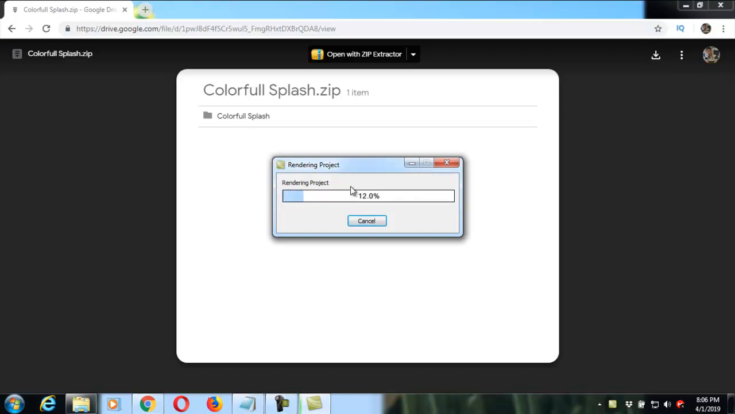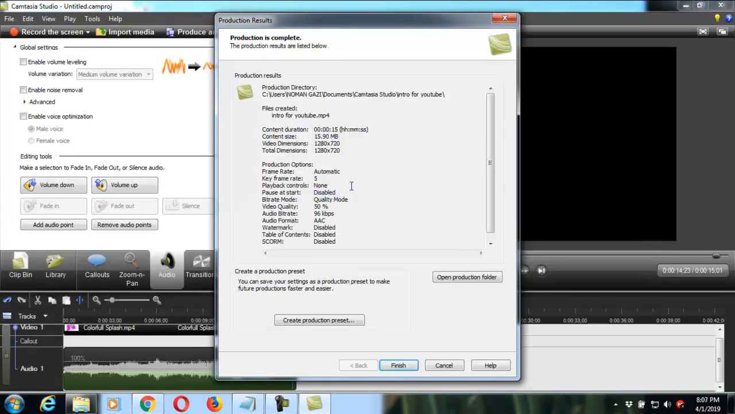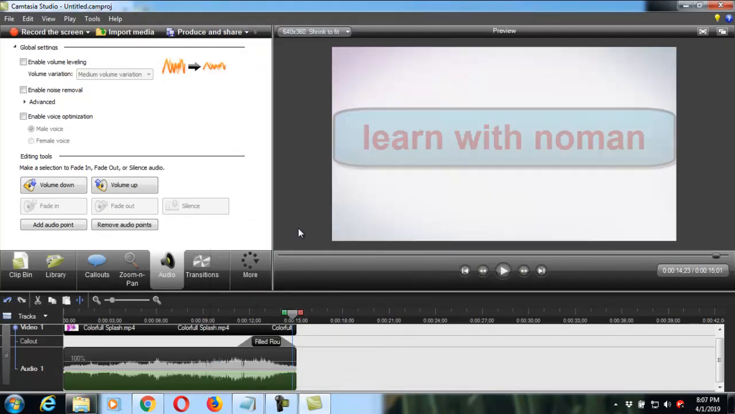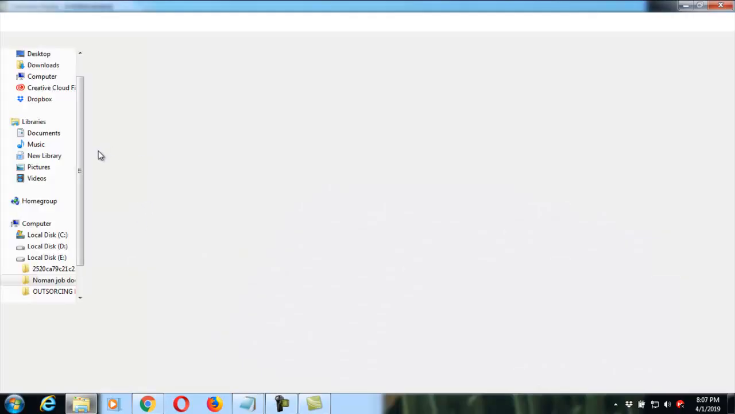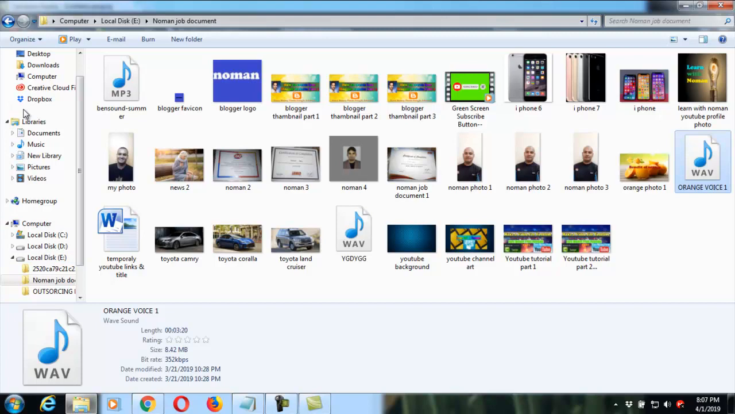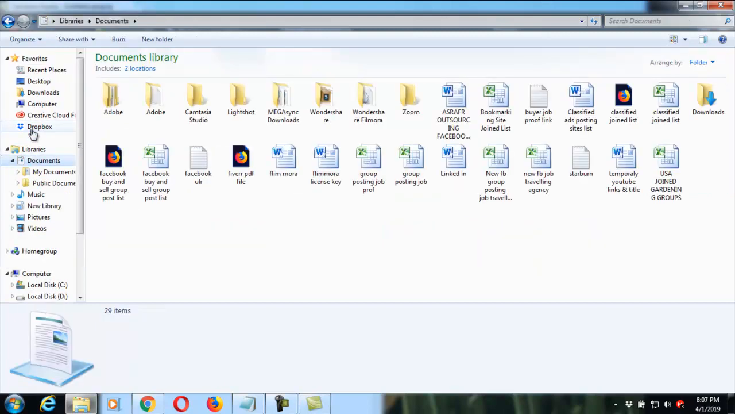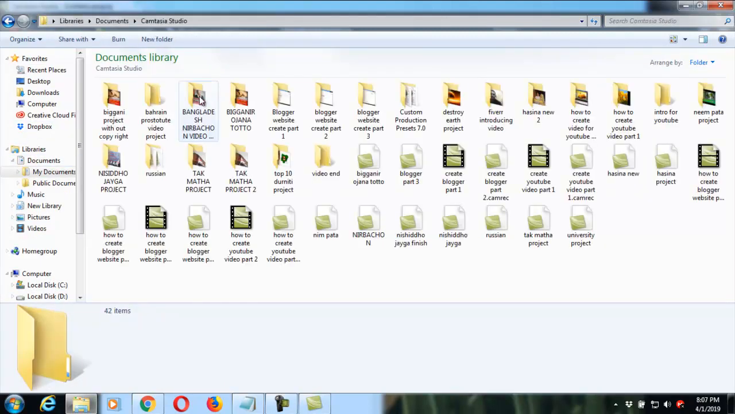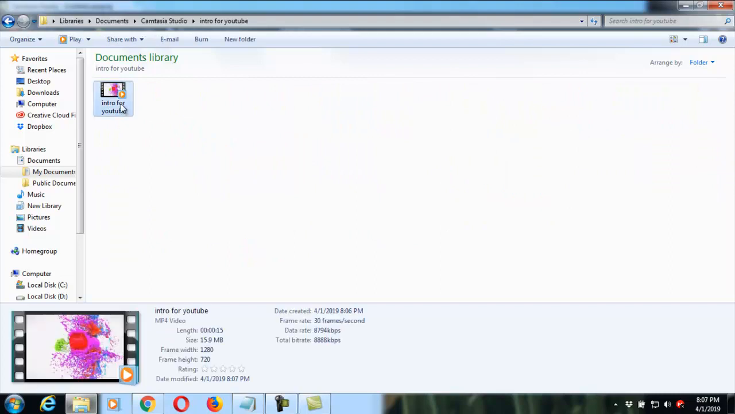This project is rendering, it will take a little time. Okay, my rendering has finished, so just click finish. Okay, so I'm going to open this file from my desktop, documents, Camtasia Studio. This is the file.